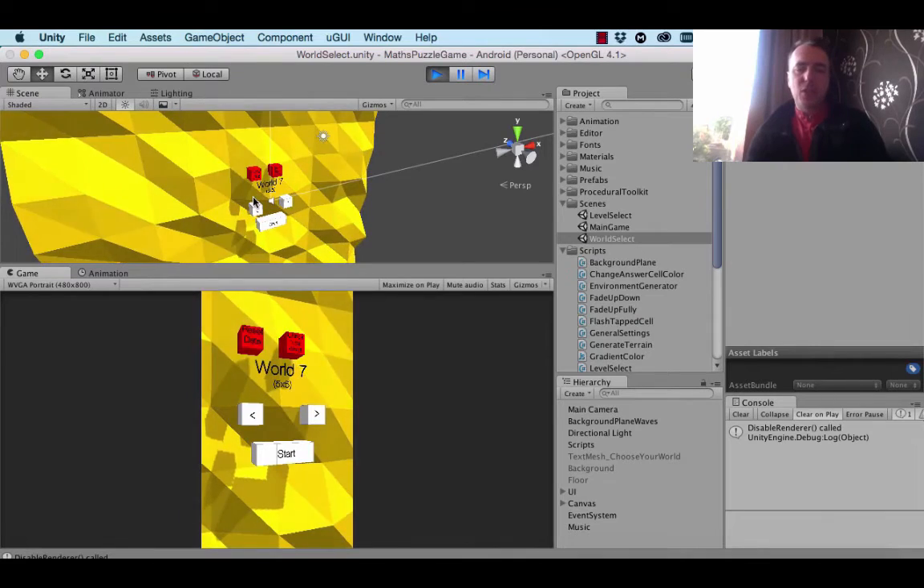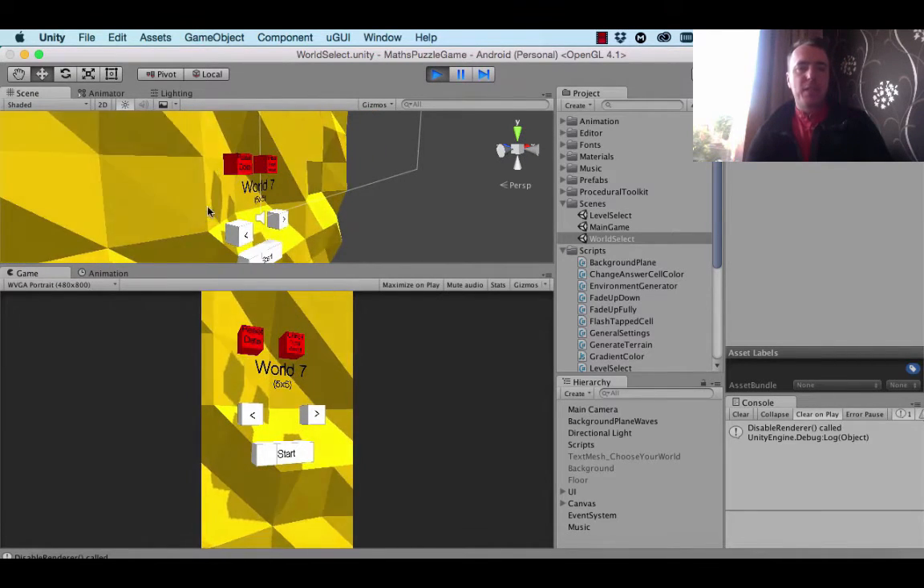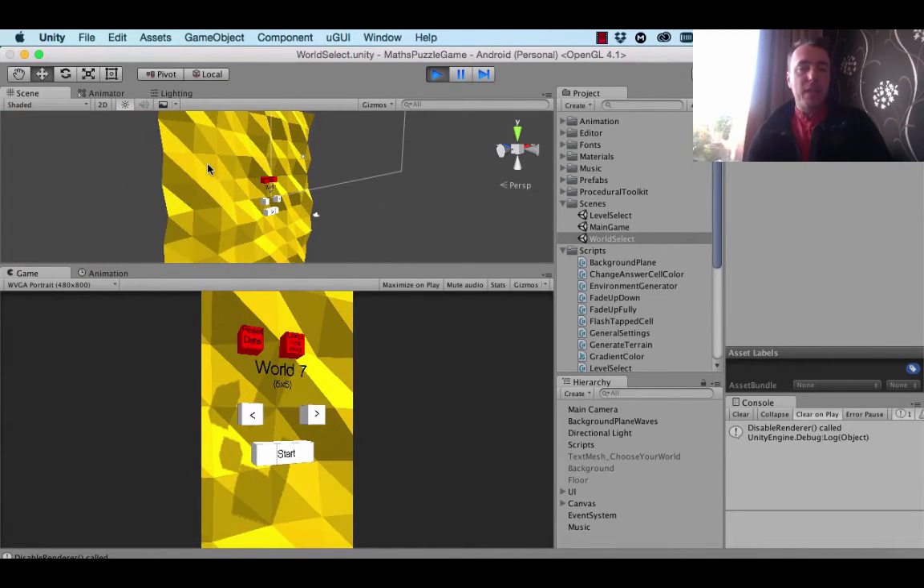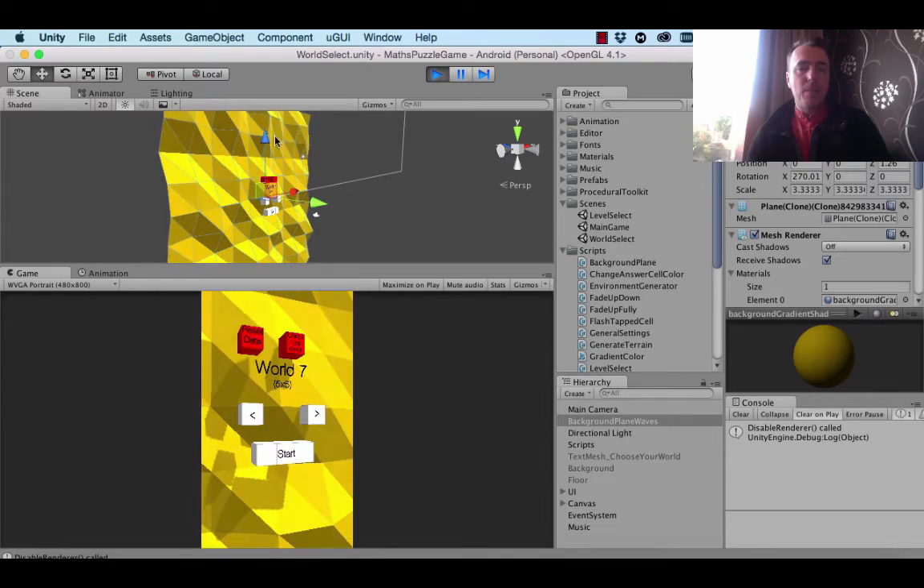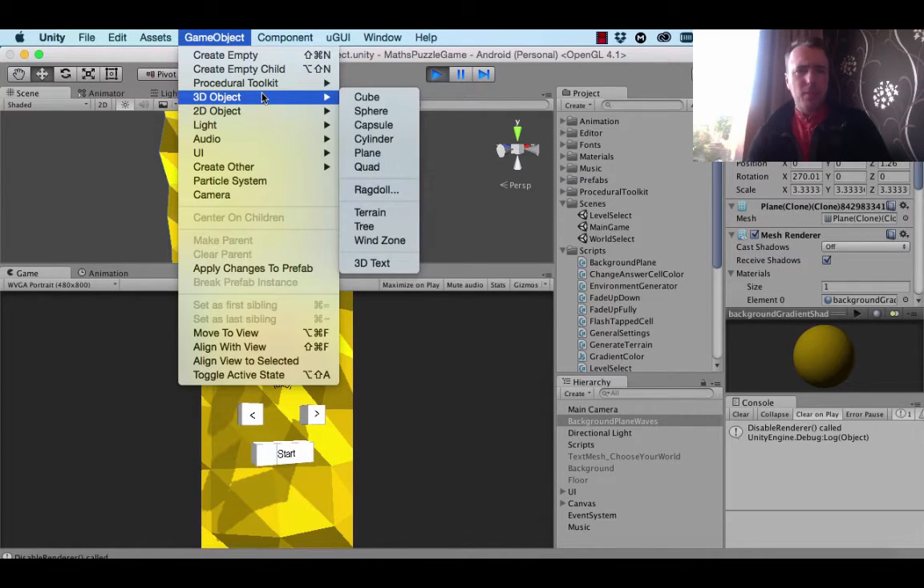These buttons here are just cubes, and I'm using the raycast to project into the world and see which button is being tapped and then reacting to that. This background here is a plane in Unity, so I created a game object, a 3D object, a plane, wherever it is there.